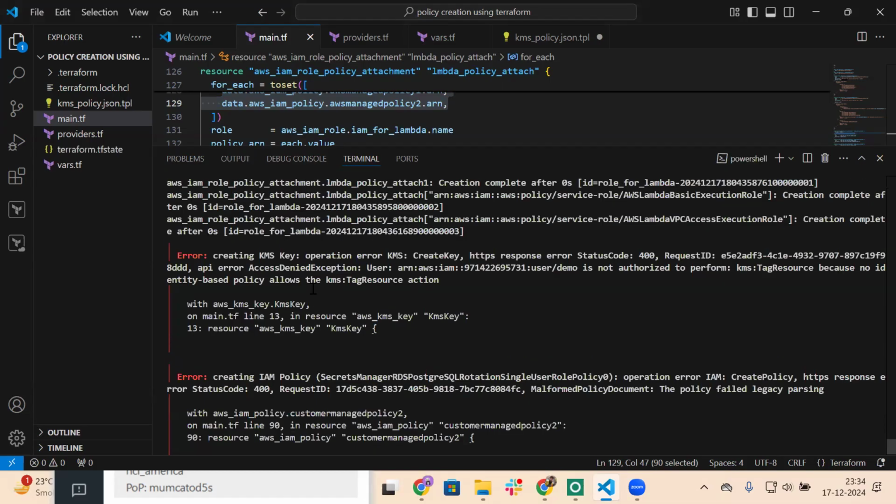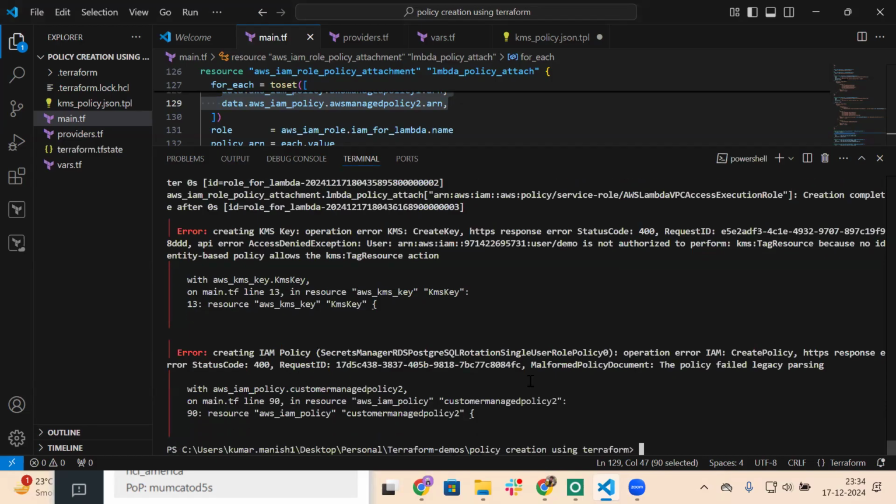Few of the creations have happened, and few of the permissions are not there. That's why KMS key creation has failed. Creating IAM policy, the policy failed legacy parsing. Okay, malformed policy document, Secrets Manager. Okay, so let's give the permission of the KMS key first, and we will observe the creation of the IAM policy.